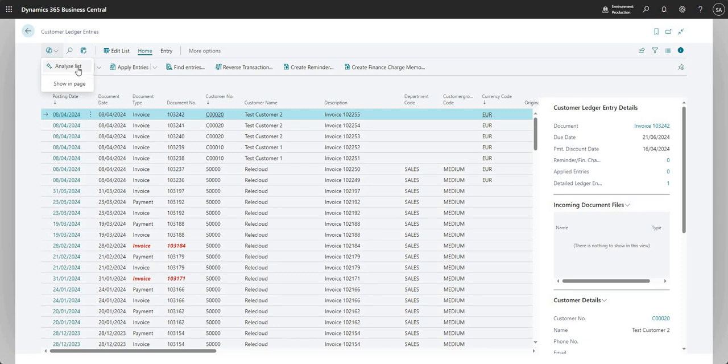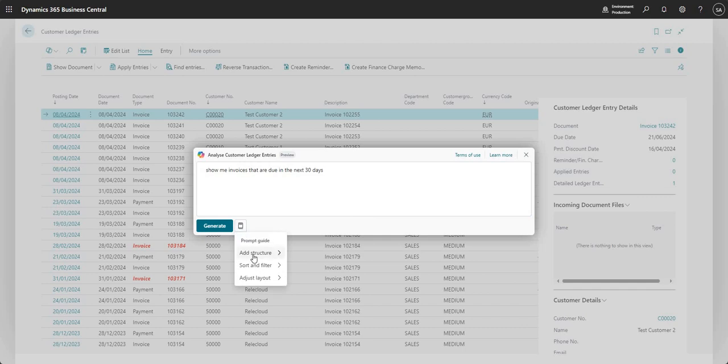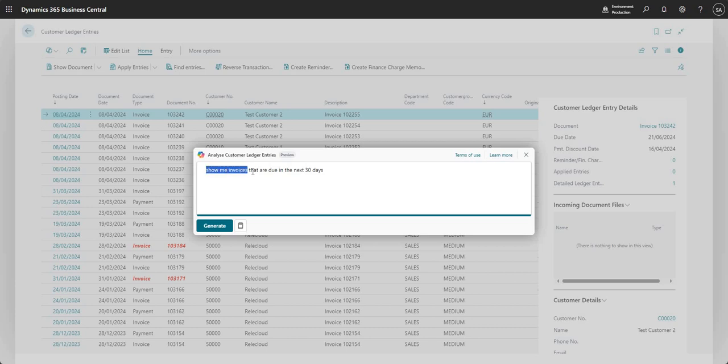Okay, so again, let me go into analyze list, and I'm going to say show me invoices that are due in the next 30 days. So we're giving it a bit more of a challenge now. I didn't use the prompt guide here, notice, guys. I've just said show me invoices that are due in the next 30 days. What we're expecting Copilot to do is filter down the customer ledger entries to document type invoice, because customer ledger entries have document type invoice, payment, credit memo, and so on. And then furthermore, we want to see those invoices that are due in the next 30 days.